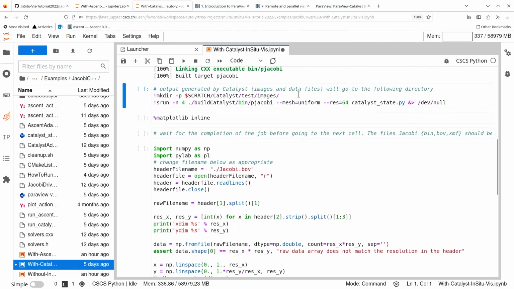And I will now submit it to the runtime thing. So I make a temporary directory under my Scratch partition called Catalyst Test Images. Why not? And then I do srun with 4 tasks. The mesh type is uniform. You're welcome to change that for your own.